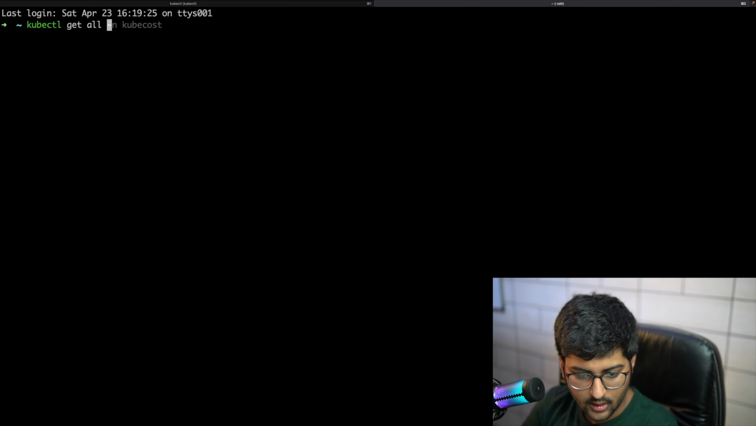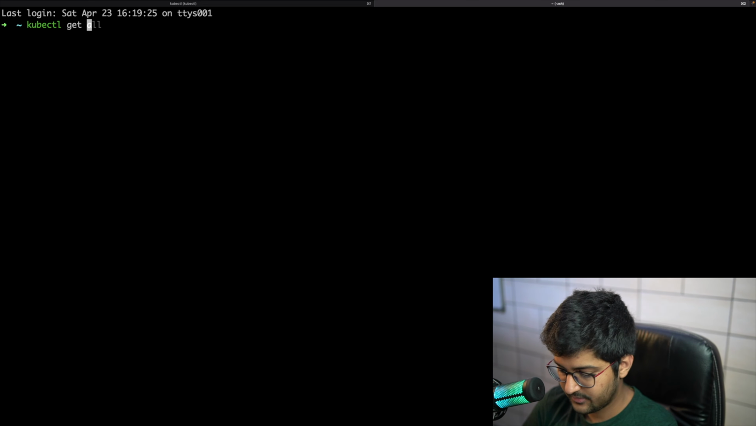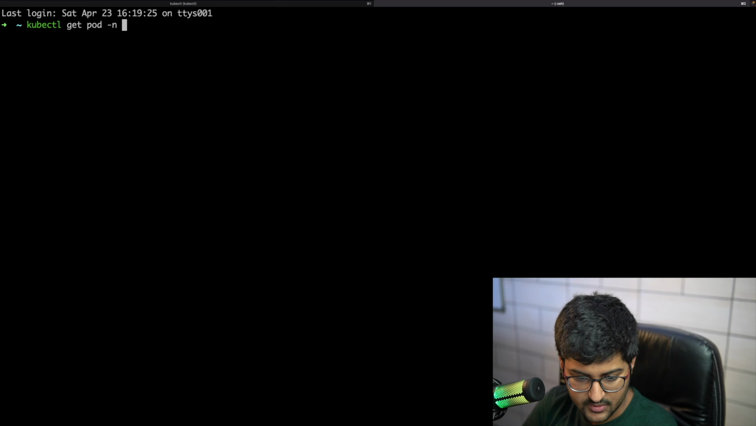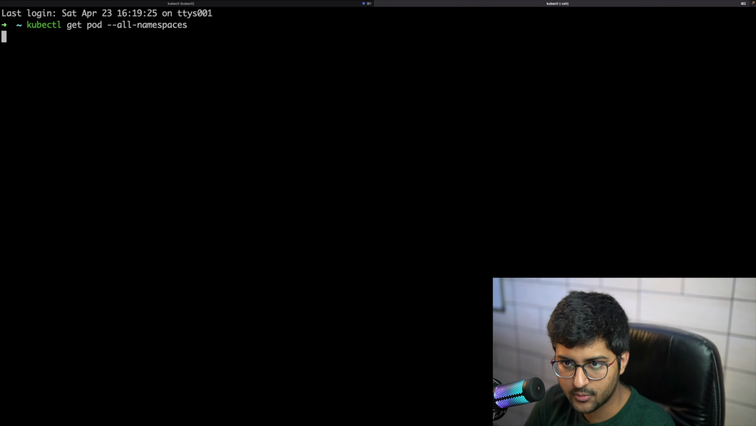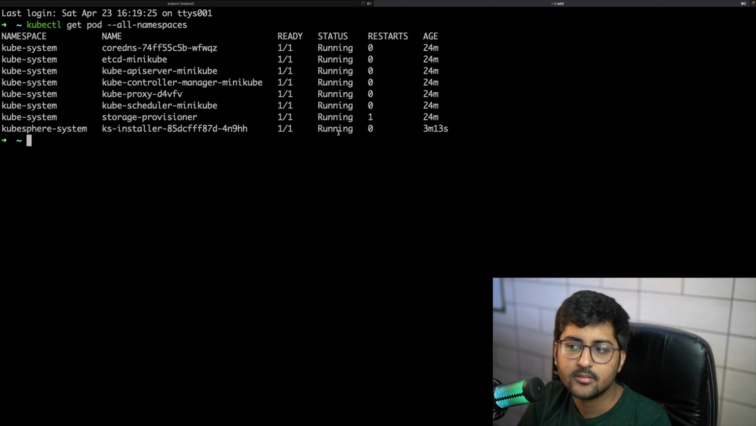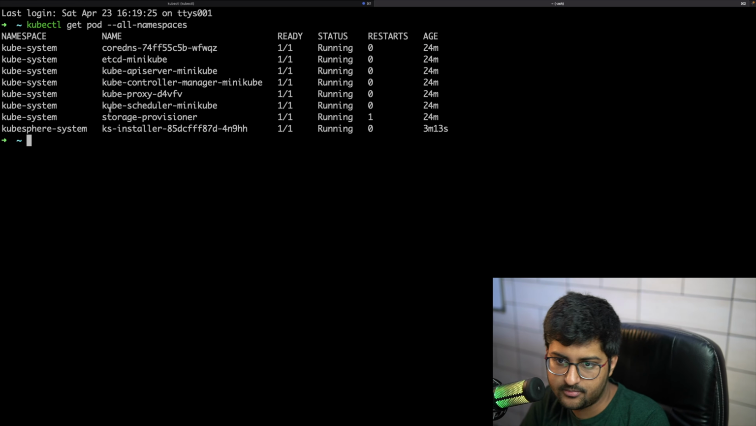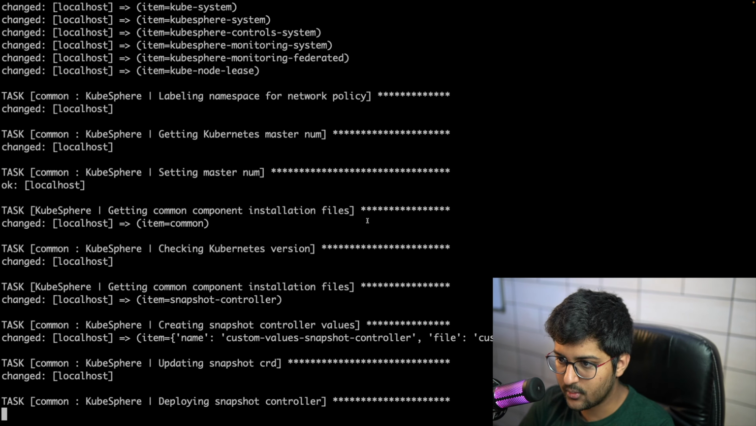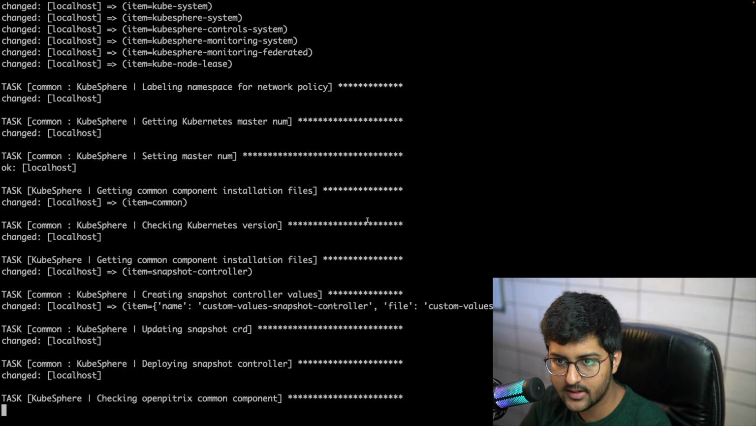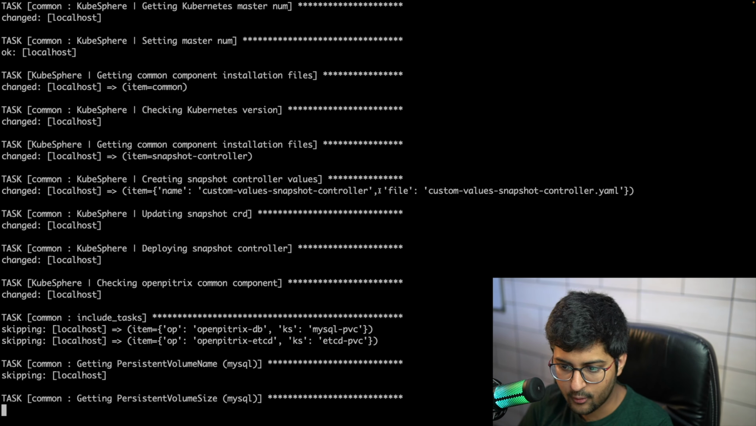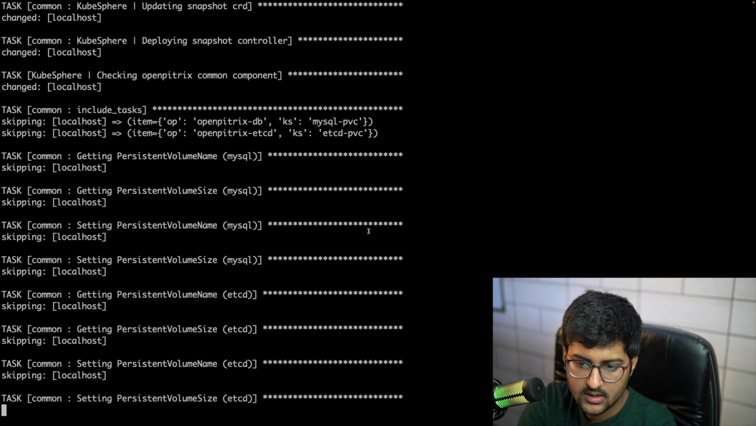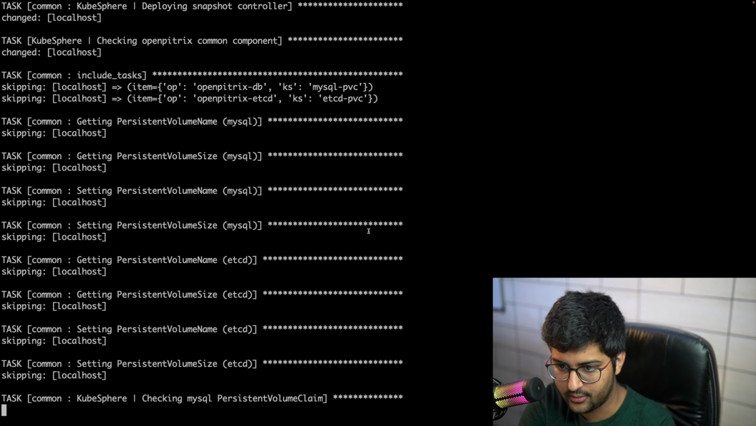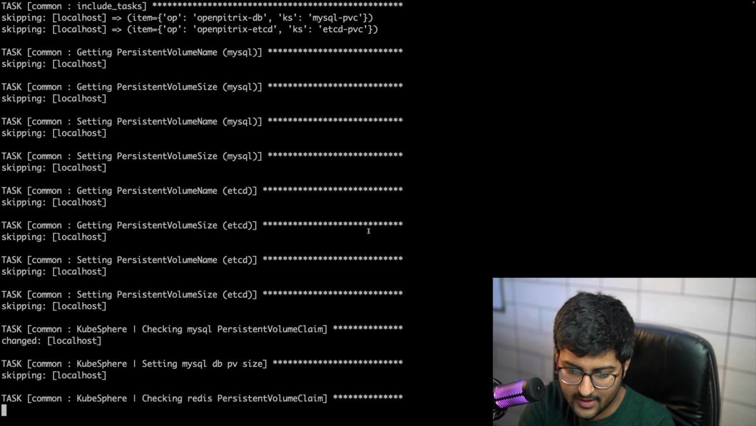Get all, sorry, not get all, get pod in the namespace, or let's just do all namespaces, no problem. So these are running, that's fine. Okay, so our pods are running fine, no problem over there. But right now we are working with, so you can see, I'll just zoom out a little bit. This is currently in progress. Okay, so you can see it's updating. So this is going to take some time to get this thing up and running.